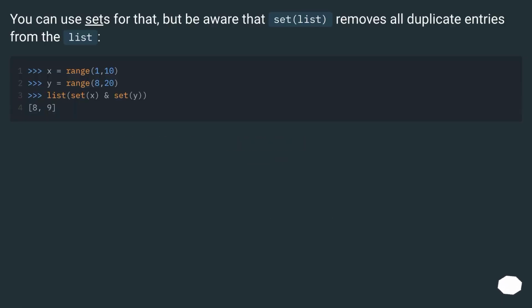You can use sets for that, but be aware that set removes all duplicate entries from the list.